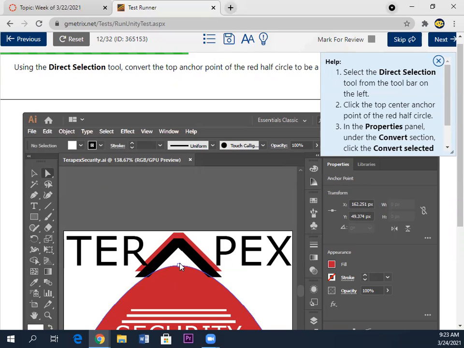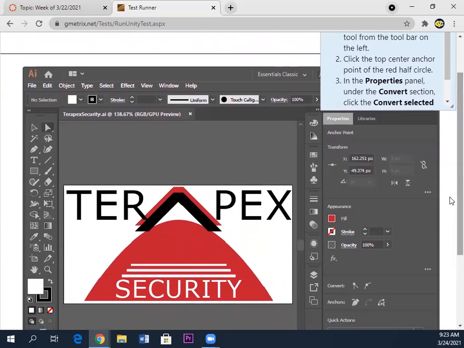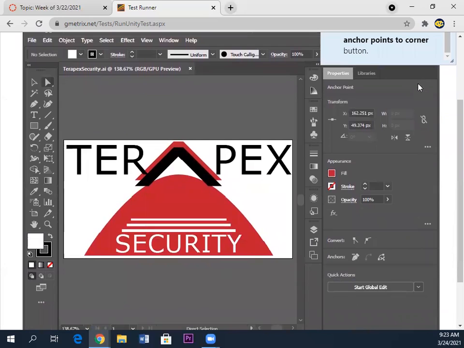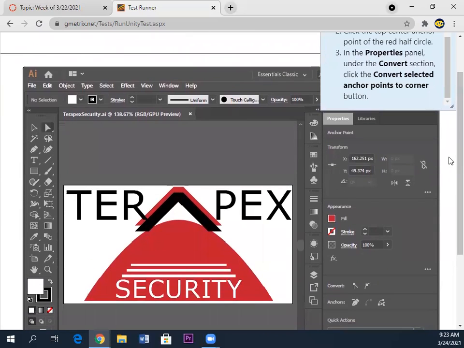Right there. In properties panel under can I click on? That's it. Okay. Click the top center anchor point in the red half circle in the properties panel under the what? Convert section. Click convert selected anchor point corner button.